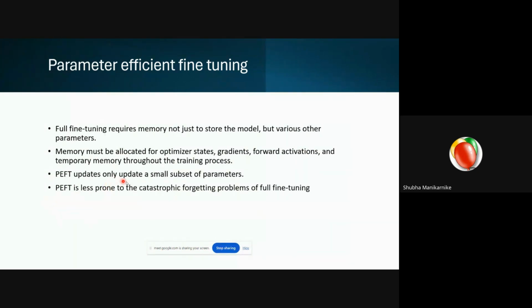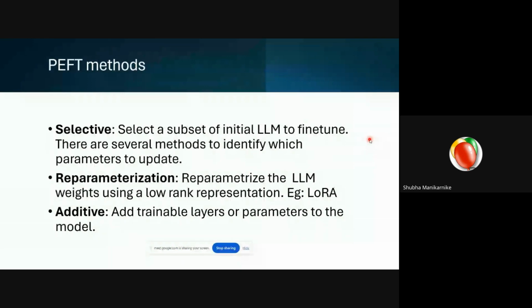So what PEFT does is we are only going to update a very small set of parameters, and it is less prone to the catastrophic forgetting problem of full fine tuning. Whatever set of weights or parameters you have, it only picks a very small subset of those parameters and fine tunes only that subset, which is parameter efficient fine tuning. On the next slide, we will see different methods of PEFT, and we will look at one particular approach on how this can be done.